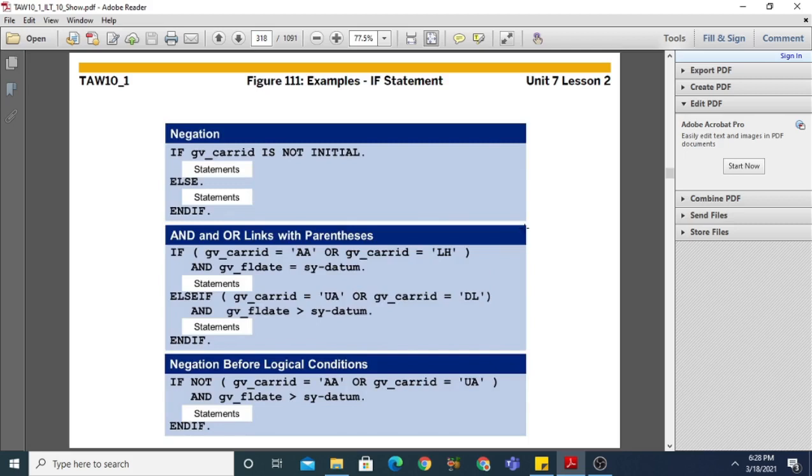Now come to the next topic, and this is an example of the if statement. You can see that we can also use and or or, and parentheses. So if you want to supply more than one condition, then we can do so with the help of or and and, and so on. We can also apply negation before the logical condition with the help of not.